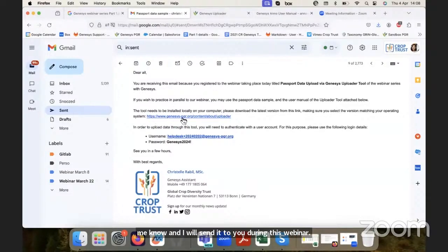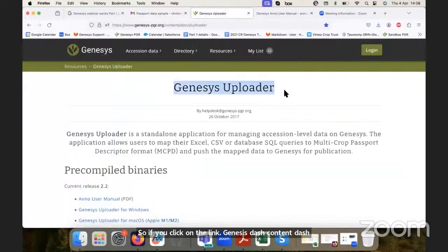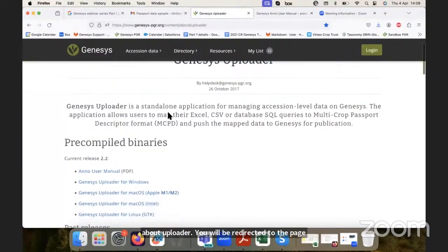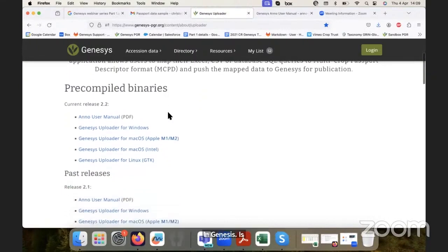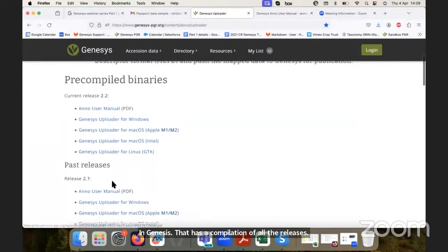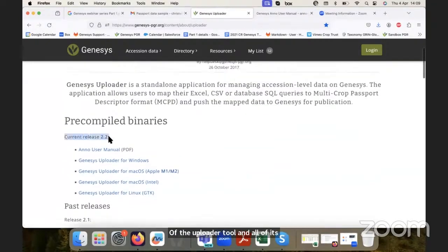So if you click on this link, Genesys-content-about uploader, you will be redirected to the page in Genesys that has a compilation of all the releases of the uploader tool in all of its versions, starting with the current release 2.2. You will see many links. You only need to download 2 out of these. The first one is the user manual in PDF, but I already sent it to you in an email. You can also download it from here.